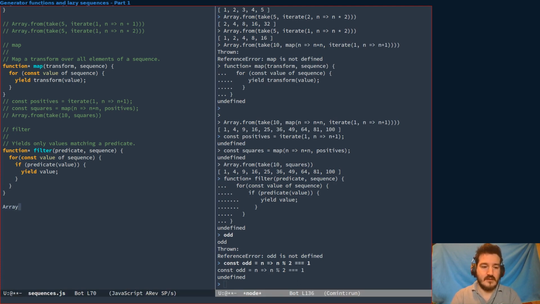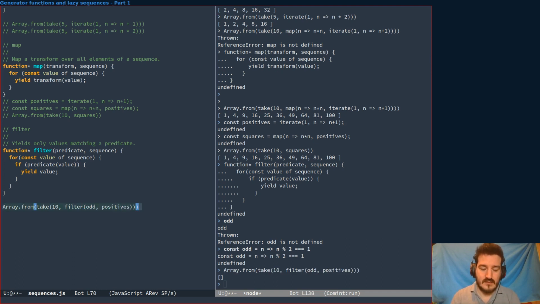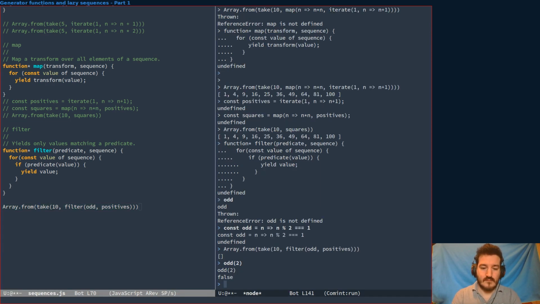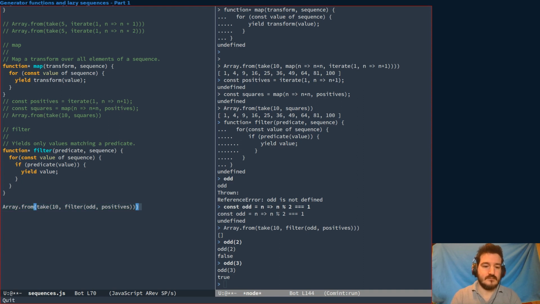And let's do array from, and let's do take 10 filter odd, and let's use our earlier positives. Let's see, it's empty. Okay, this seems to work. Oh, yeah, I cannot just do positives here.